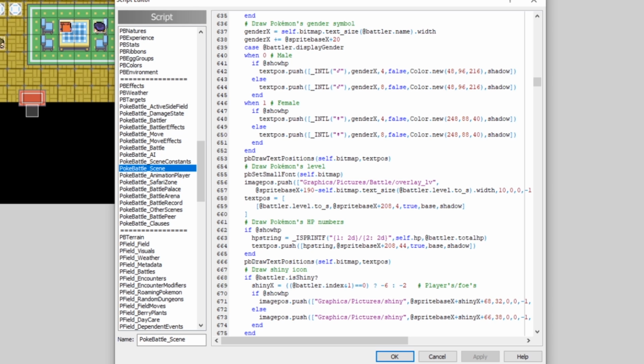Let's see. I think actually I put a big old chunk of code here to differentiate between if show HP or not. So check this out. I'm gonna copy and paste this from my project, and then I'll break it down.